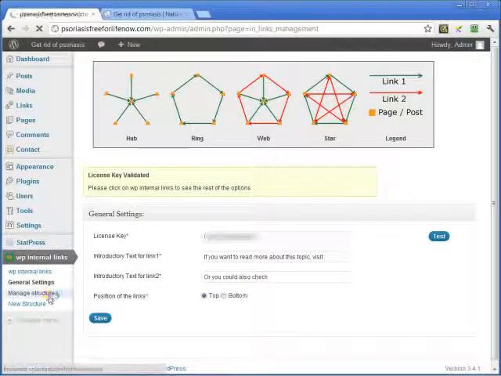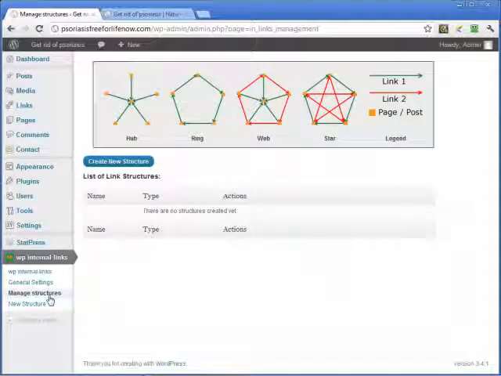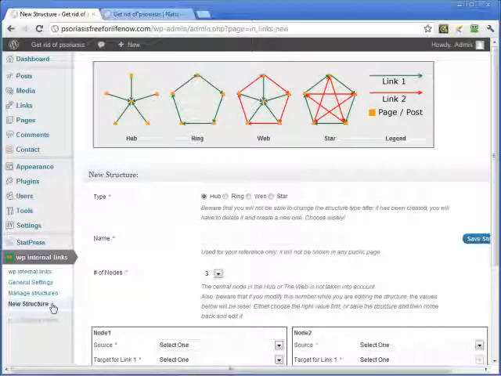If we go into manage structures, as expected, it just says that there are no structures created yet, and we can click on this button here or in this submenu here, which both take us to the same screen, where we can select which structure we want to create and everything. Every nice little thing that we can do with this plugin.